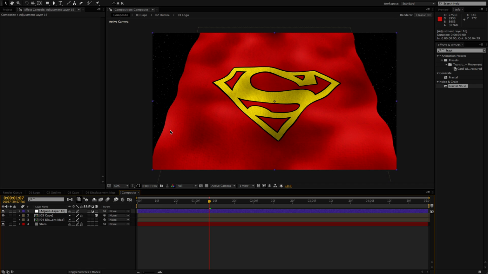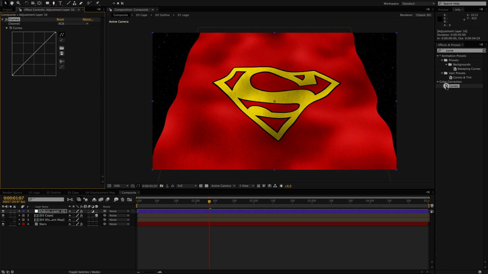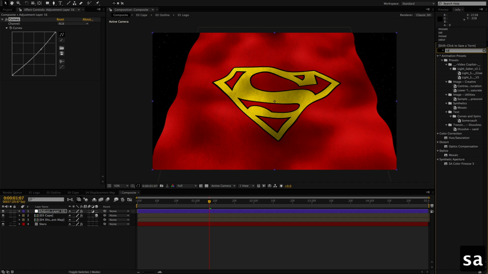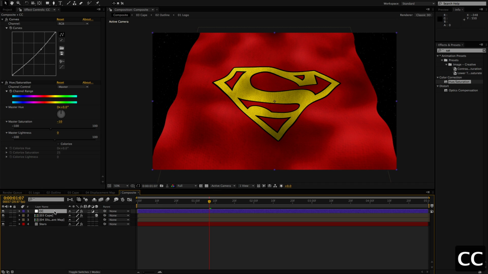So I apologize. Let's do a bit of color correction on this to make it look a little bit cleaner. Let's do curves. That's a great one. Let's darken this down a smidge. And saturation. Just take it out a little bit, so it's not as in your face. Call this color correction.